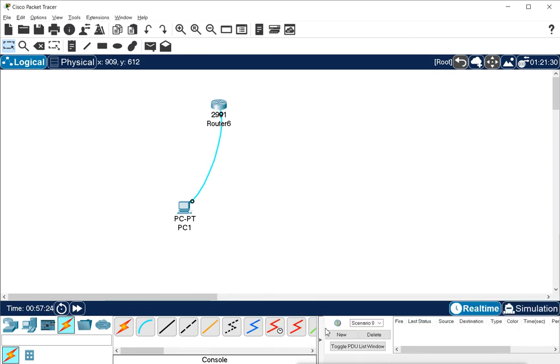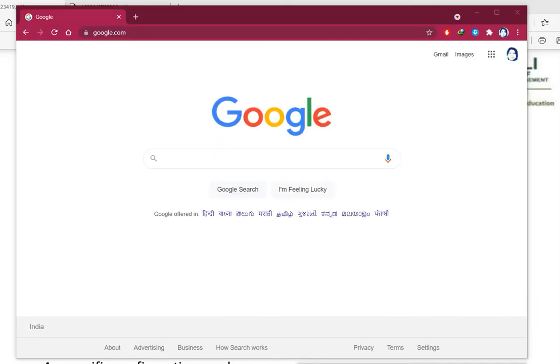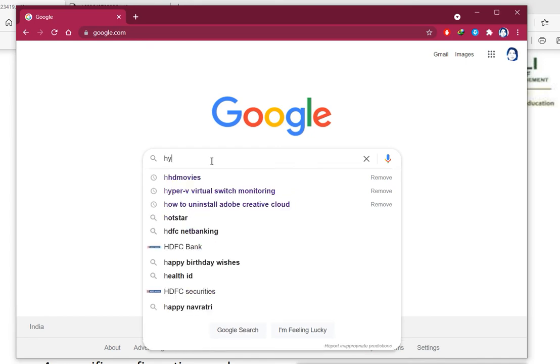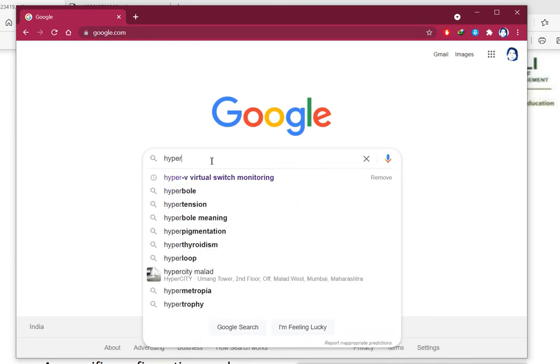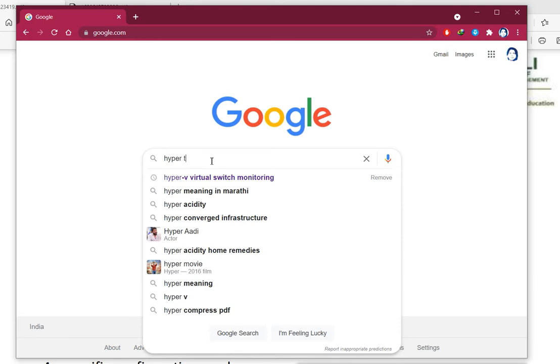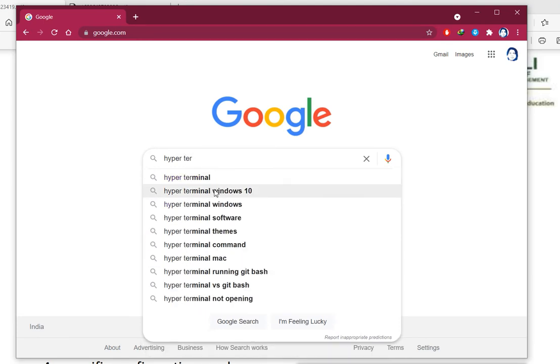You have to download that HyperTerminal. HyperTerminal is not built in to Windows 10 now, so you will go and download it. You will go to Google and search for HyperTerminal for Windows 10.